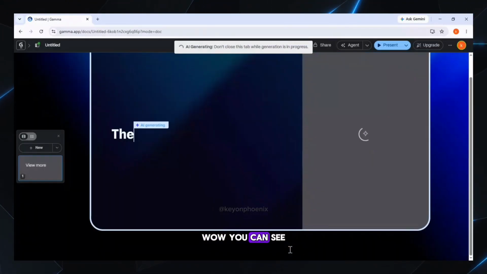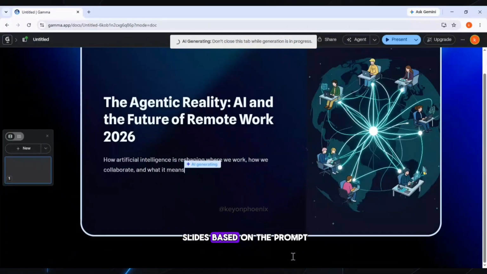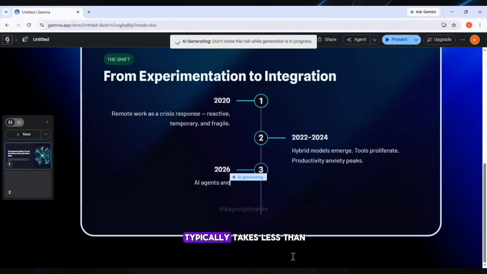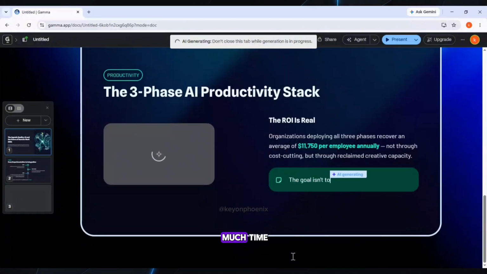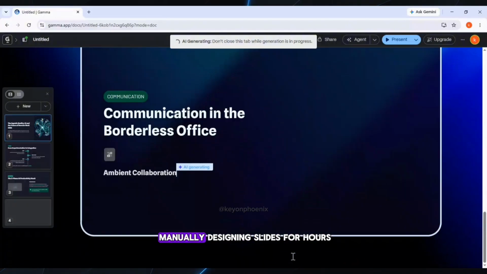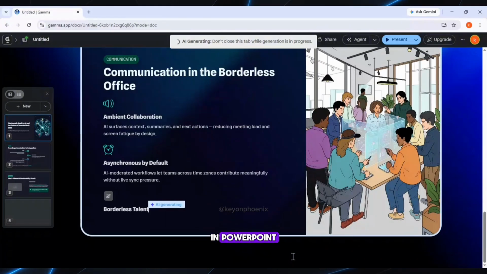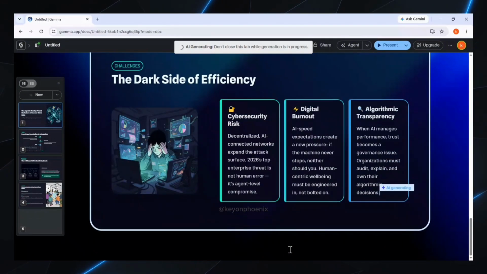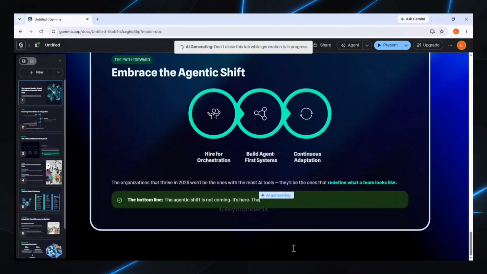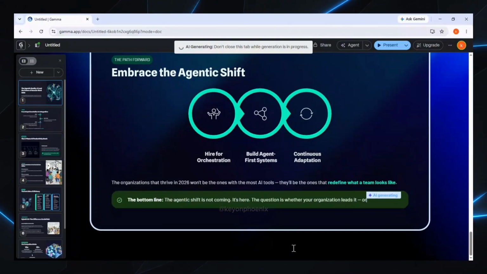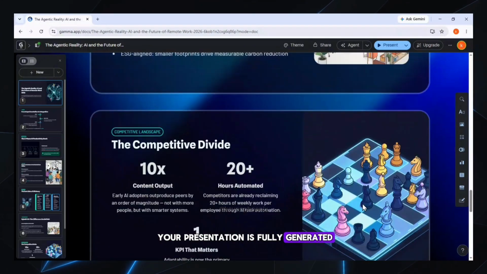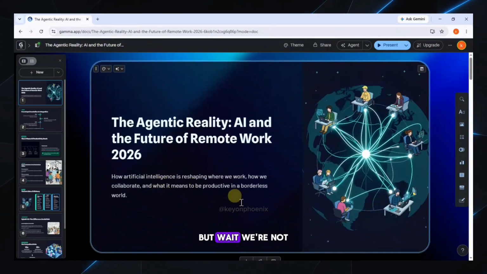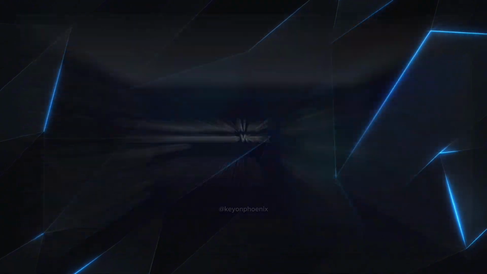Wow, you can see the AI building the slides based on the prompt in real time. It typically takes less than a minute. Honestly, this saves so much time compared to sitting and manually designing slides for hours in PowerPoint. And there you go, your presentation is fully generated. But wait, we're not quite done yet.